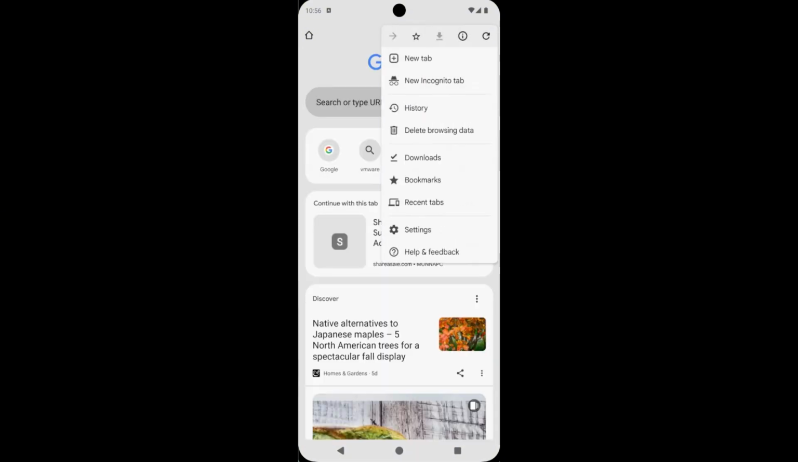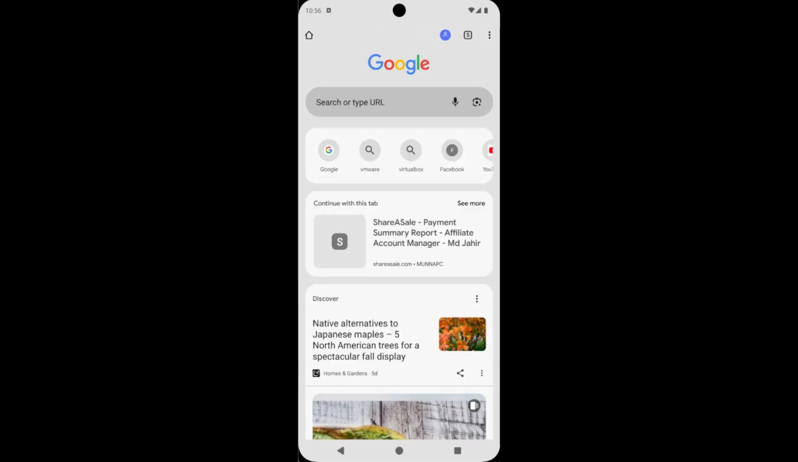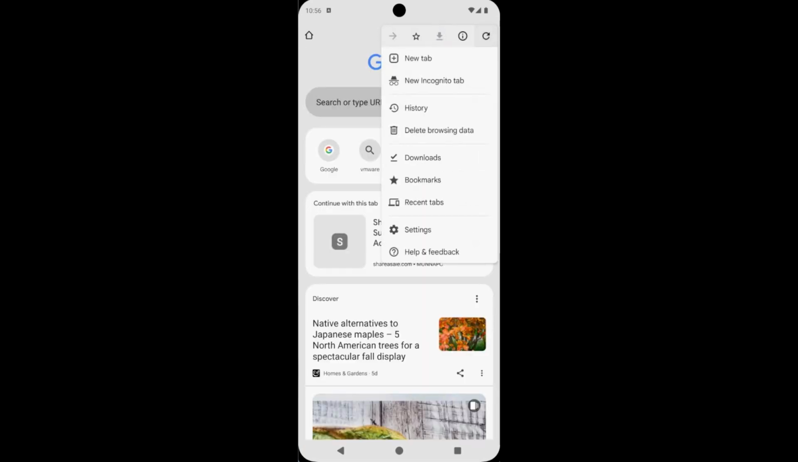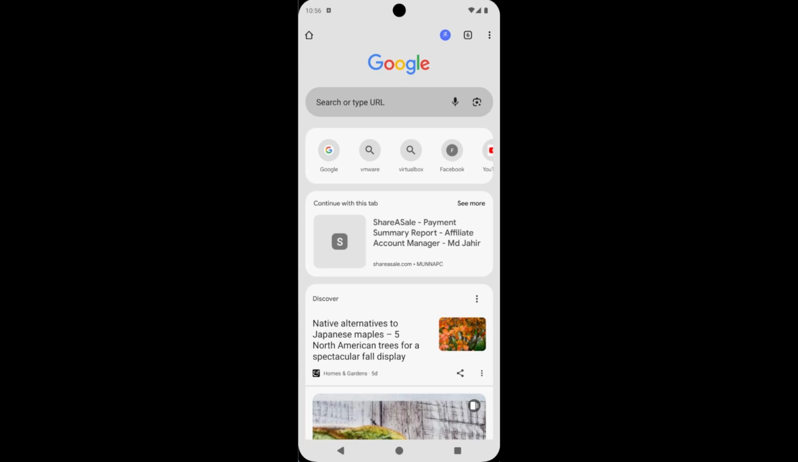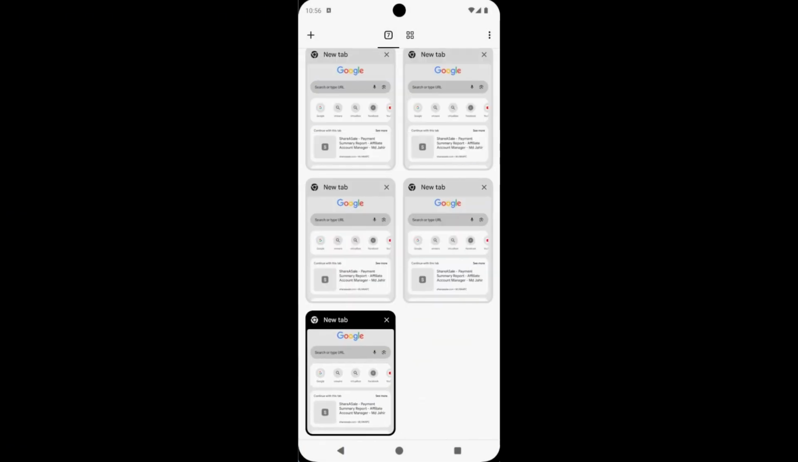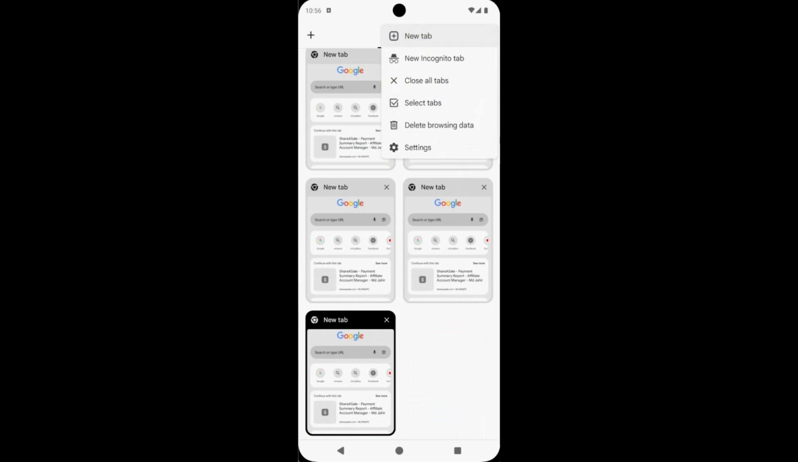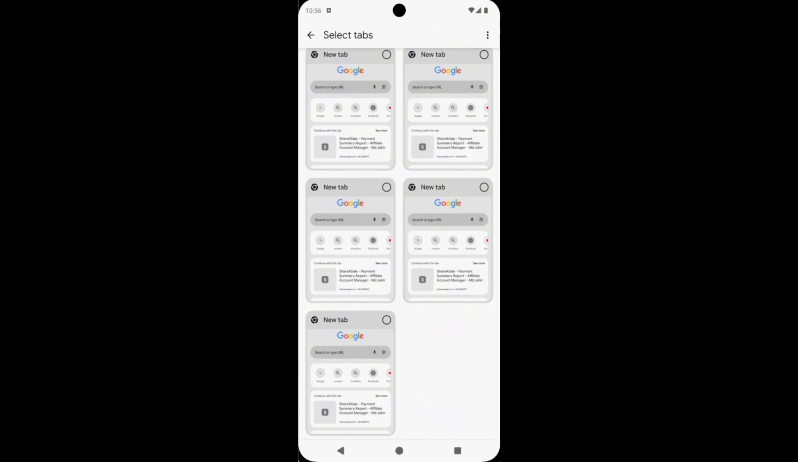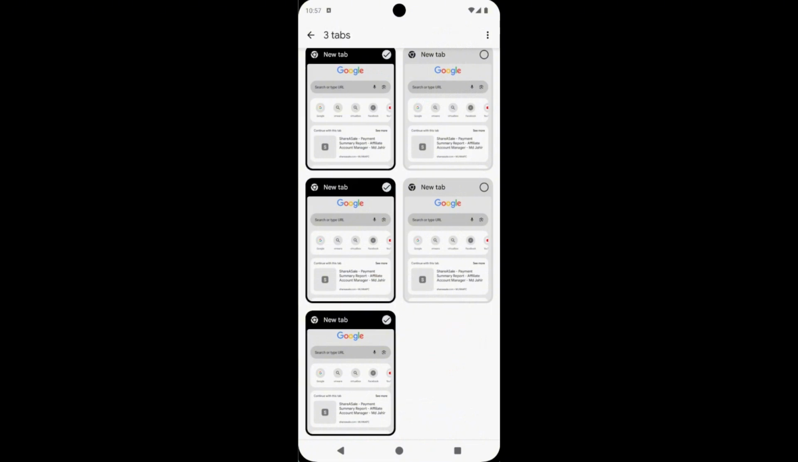Then again, tap here. Now tap here. Then again tap on three dot here. Now tap on select tabs. Now select the tabs which you want to group them. We select 4 tabs. Now again tap here.